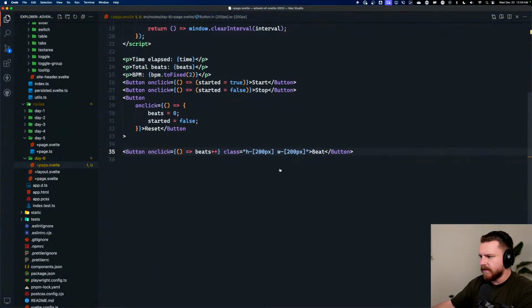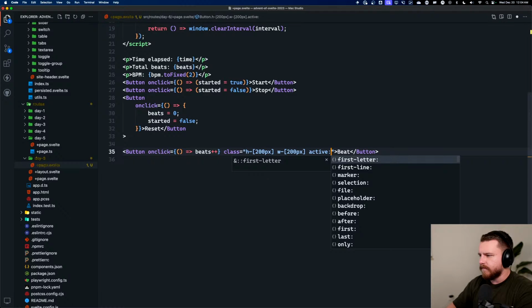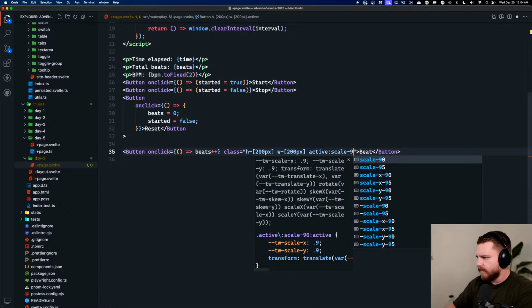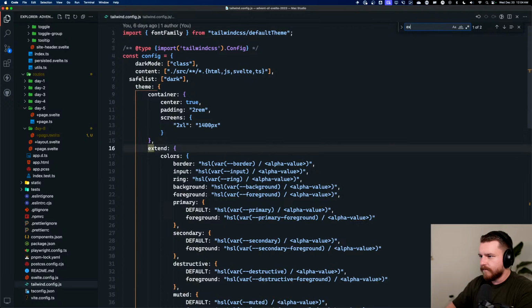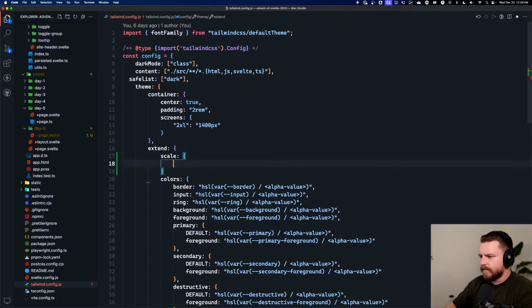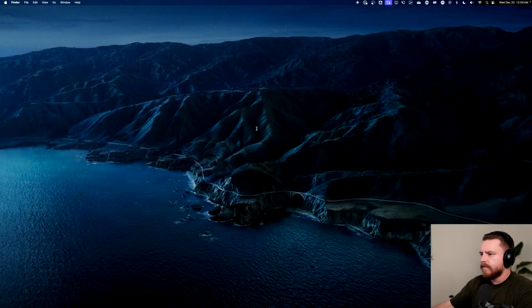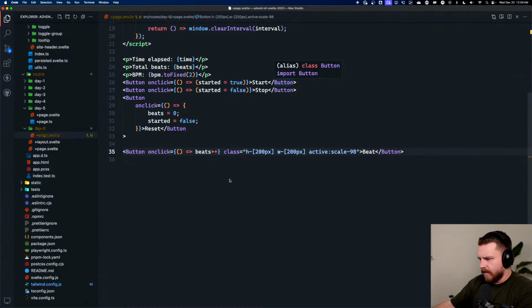Now we have one of those nice, boom, boom, boom. We can even do an active scale. Now we do this, boom, boom, boom, boom, boom. Looks like an actual drum, you know? But if started is not true, we should probably disable this thing, eh?